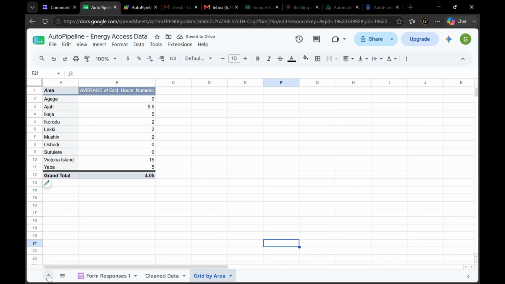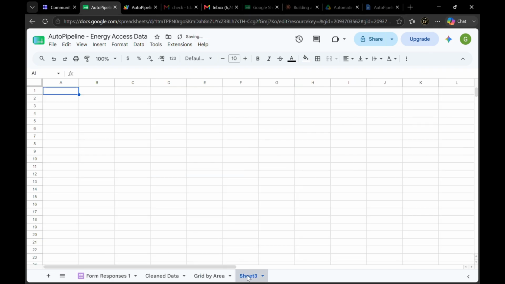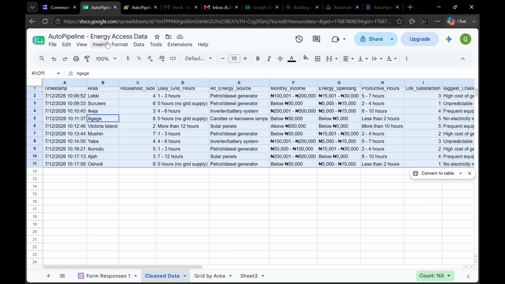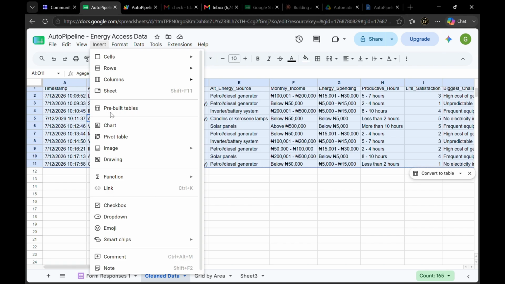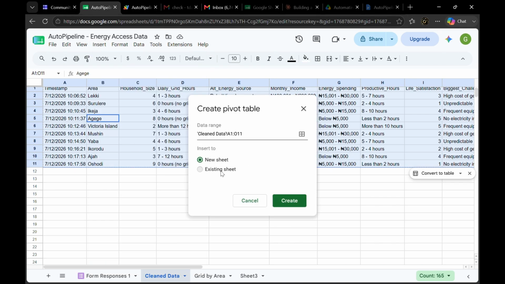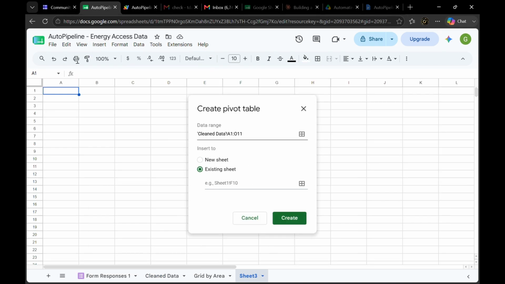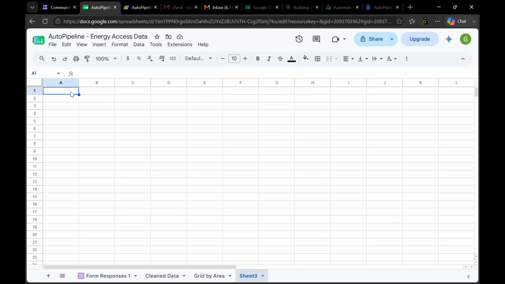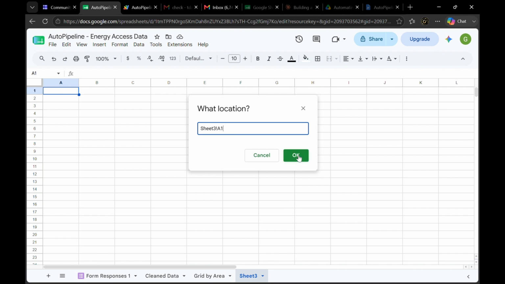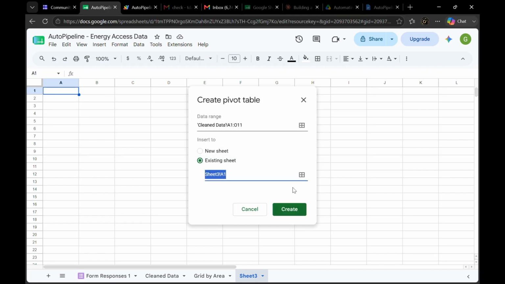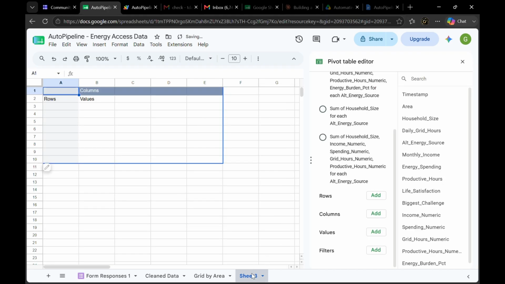So just go to your plus sign here and then repeat the same process again. Come back here, click insert, and let's see, pivot table, existing sheets. We're going to just come to this particular point. Sheet 3 A1. Okay, just keep it there. Create. I can always rename the sheet easily. It's not really going to change anything as much.